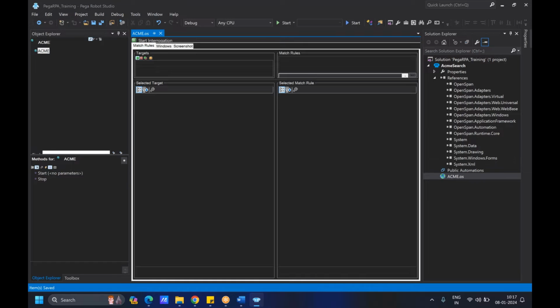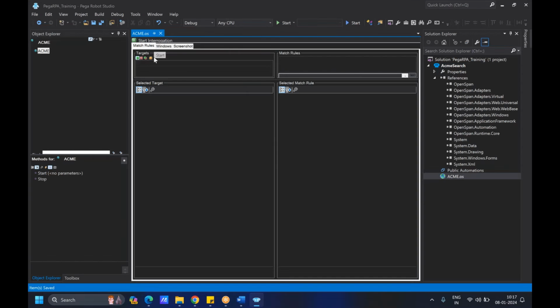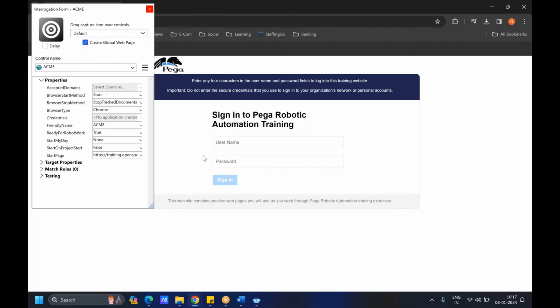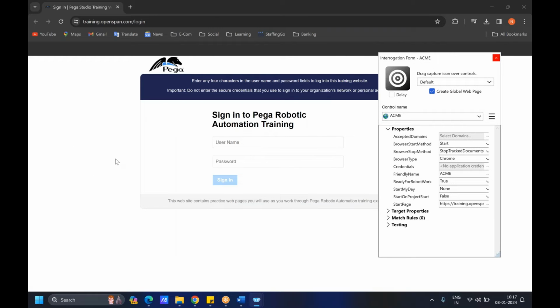So now here we can try to start our interrogation. First, we'll go ahead with the web application interrogation part. After updating all the properties, just click on start interrogation here. You can see the start interrogation in green color. Once you click on that, it will open our browser, and you can see the page has been launched, and you have got this interrogation form. We'll call it an interrogation form.